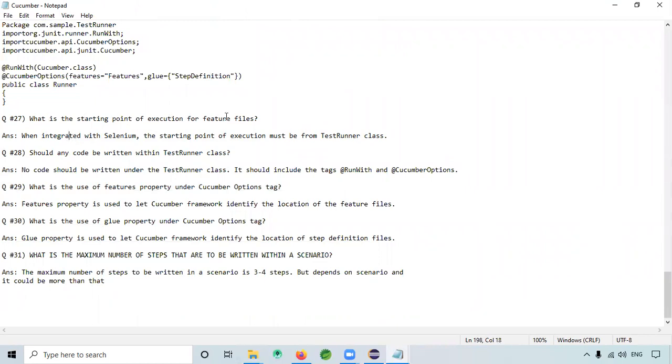What is the starting point of execution of a feature file? The starting point of execution is the test runner, because the scripts will run from the test runner only, right? So that's why they mentioned the test runner class. Only there it will find the path. Should any code be written within the runner class? Yes, RunWith will be written and CucumberOptions will be written.